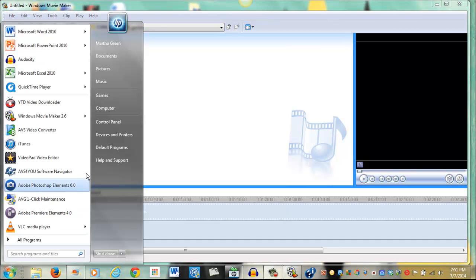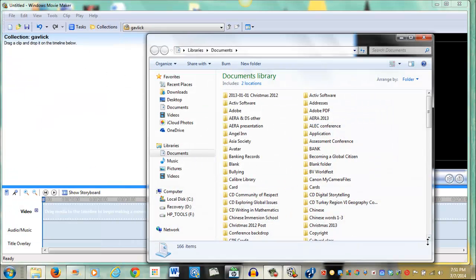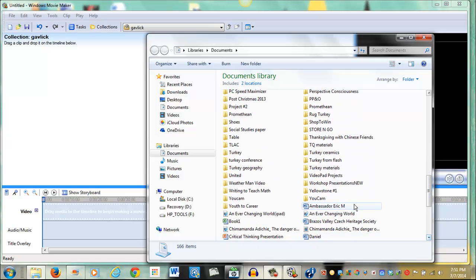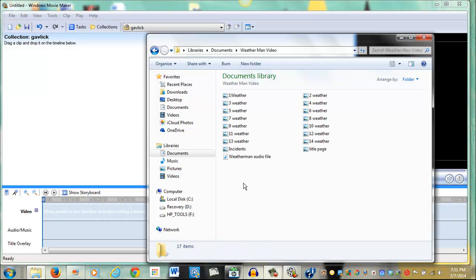So let's find my folder. I'm going to go to My Documents. I'm going to look down here and find Weatherman Video. And there's everything labeled clearly and numbered. I've numbered my images from 1 to 14. I've clearly labeled my audio file and my title page and the one document that will go into my video.